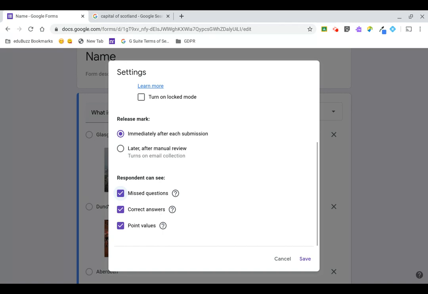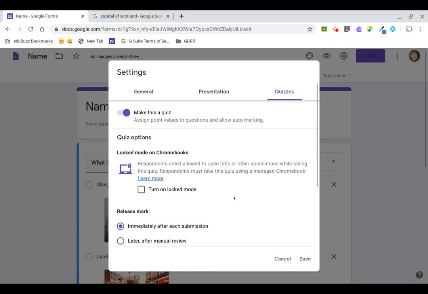Now, I wouldn't have this switched on normally, because if you wanted them to go back and try the assessment again, you don't want them to know what all the correct answers were. And you can choose whether or not to give them the points values.